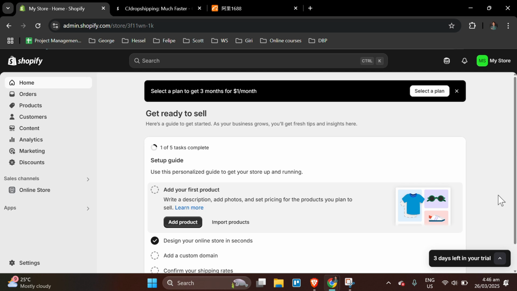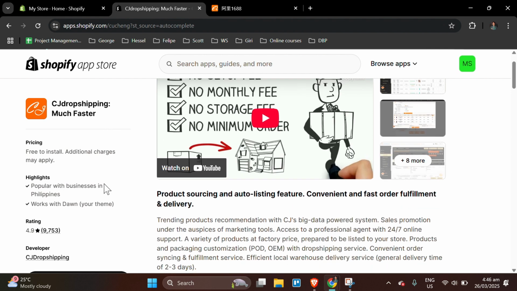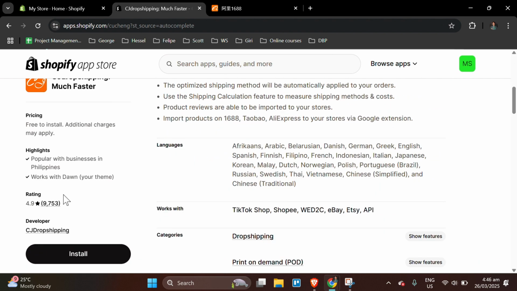Hello everyone, today we will be looking at how to dropship from 1688 to Shopify. To do this, you want to use this app called CJ Dropshipping. It is a very popular dropshipping app. You can see it has a rating of 4.9 stars with over 9,000 reviews. So make sure you have a Shopify account and that you have that open up in a tab.